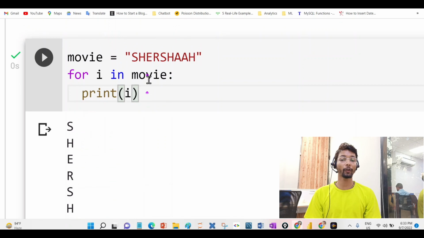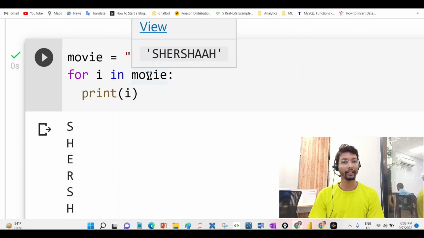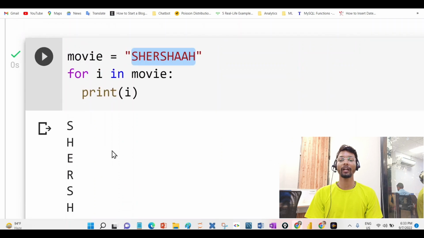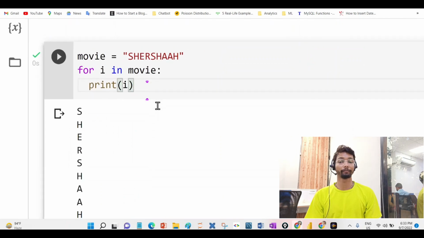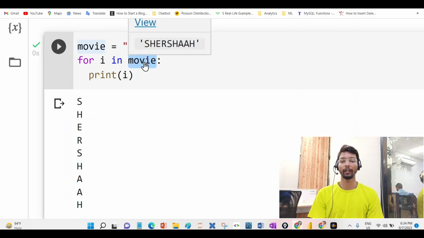So this loop will run how many times? The total number of characters that you have in the sequence. There are 9 characters, it means this loop is running 9 times, and that is how you are getting each character. Okay, there is another form of running the loop. Here I'm directly iterating on the string.